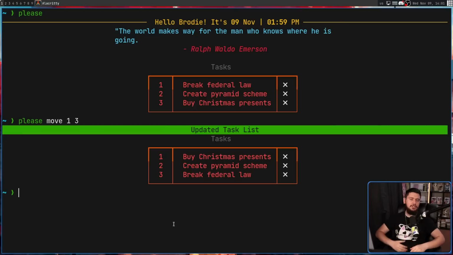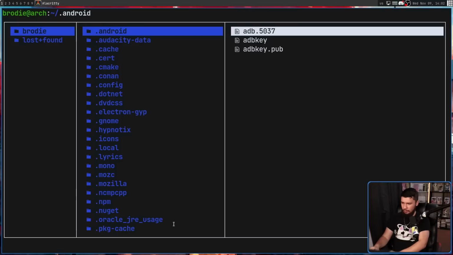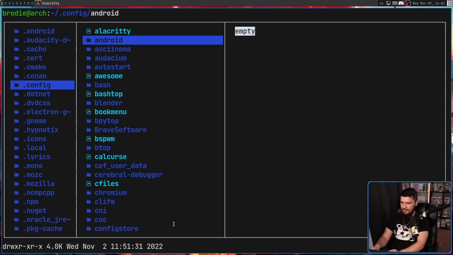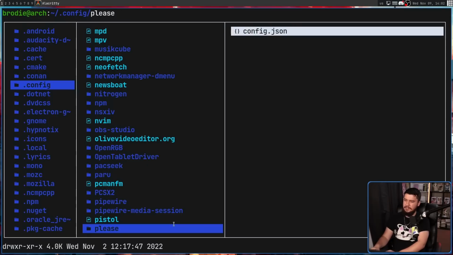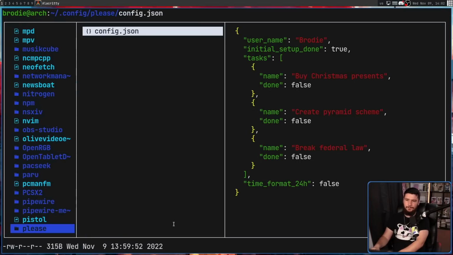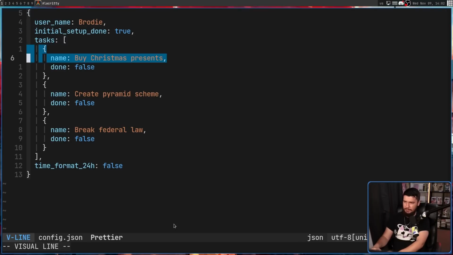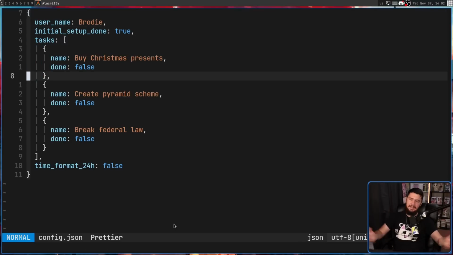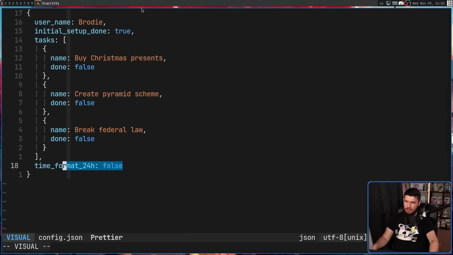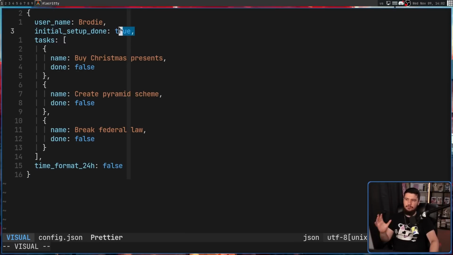Now, there's not much in the way of configuration. So all of the configuration is stored inside of the config folder, inside of the please folder, and then the config.json. This also includes all of the tasks, so if you want to, you could go and reorder tasks in here as well. That's totally fine. This might make it easier to do things like alphabetical sorting and things like that. But in here, we basically just have the time format, the name, and then whether the initial setup has been done. The initial setup being setting your name and things like that.